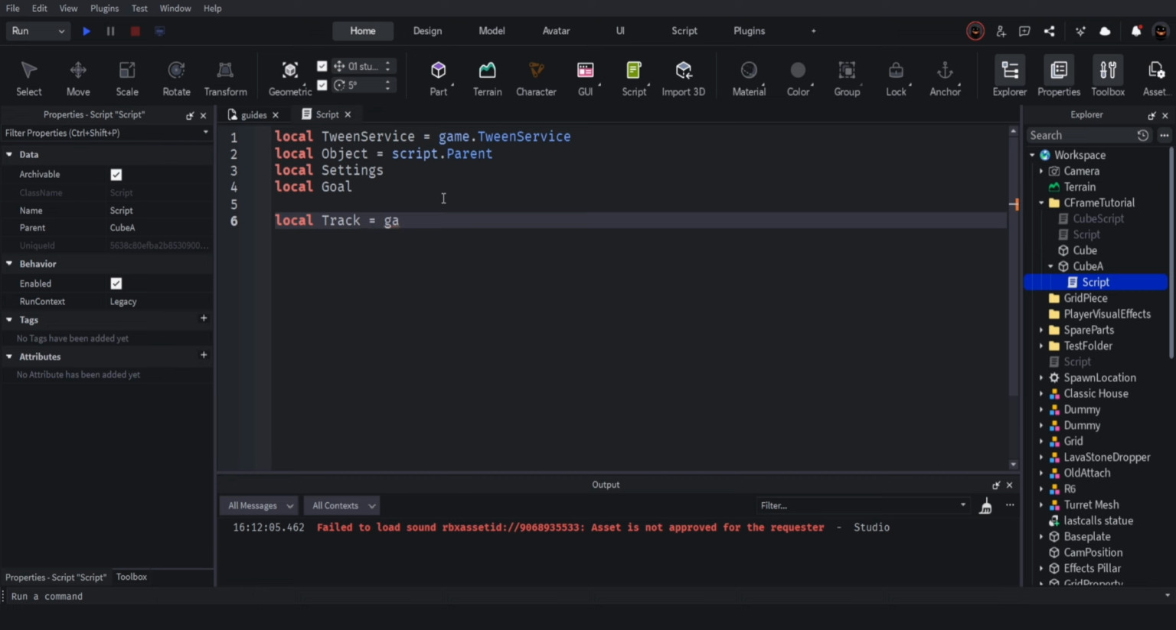Next, make a new variable, call it track. This variable will reference the tween track we are about to create. So you get TweenService and use Create. This will create a tween track. With these three objects, we need to put in the arguments. The first thing you put in is the object you want to tween, then the settings, and then the goal.